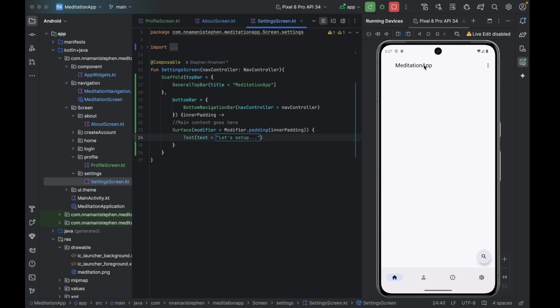So this is our meditation app. Our menu is still functional, still clickable. Then let's go to the profile page. You see, the title I've changed to profile. That's why reusable UI is very good and important. And our menu is still visible here, but no floating action bar.